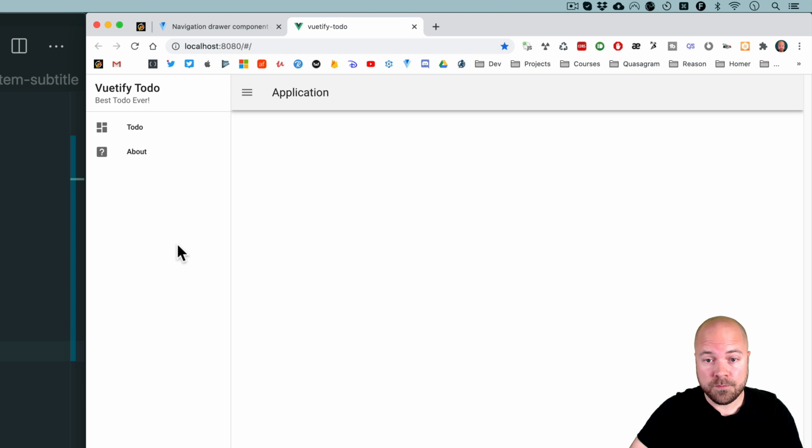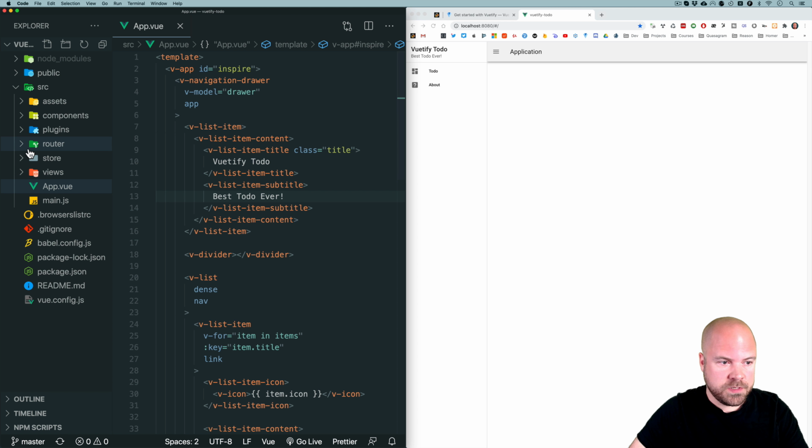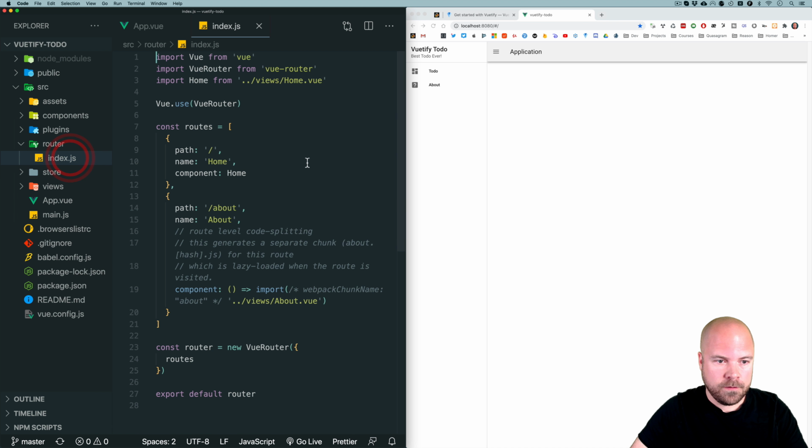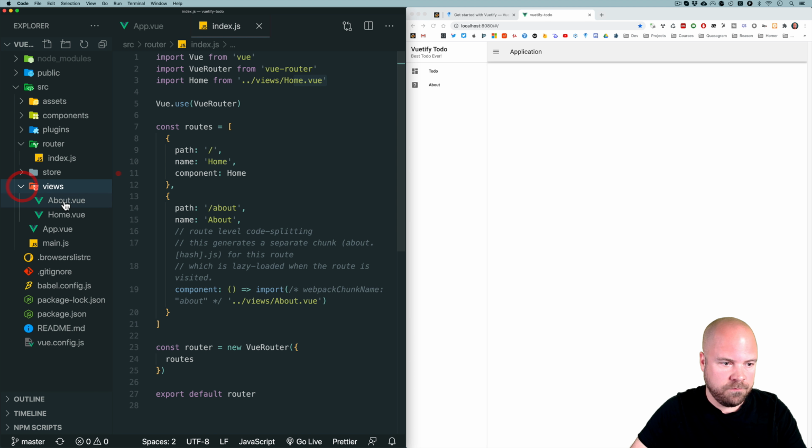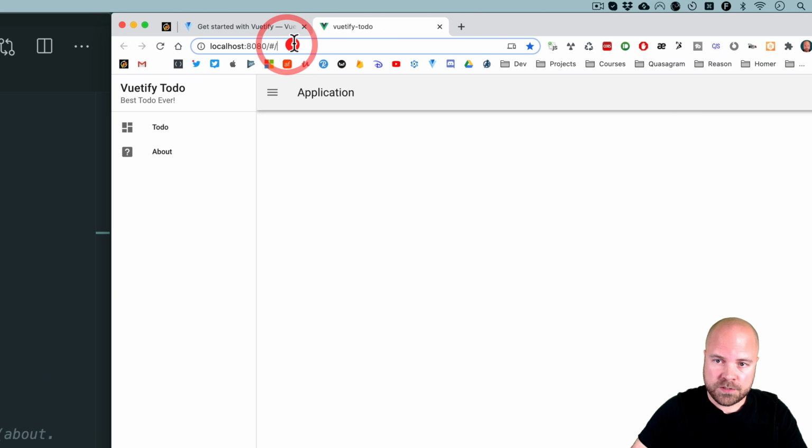So let's set up some pages and routes. So we do this in this index.js file in the router folder. And if we look in there, we already have some routes set up. One at the path slash, which is pointing to this Home view component, which is in the views folder, and one route at the path slash about, which is pointing to this About view component. However, these are not currently working because we don't see a home page when we're at the path slash, or if we go to slash about, then we don't see an about page.